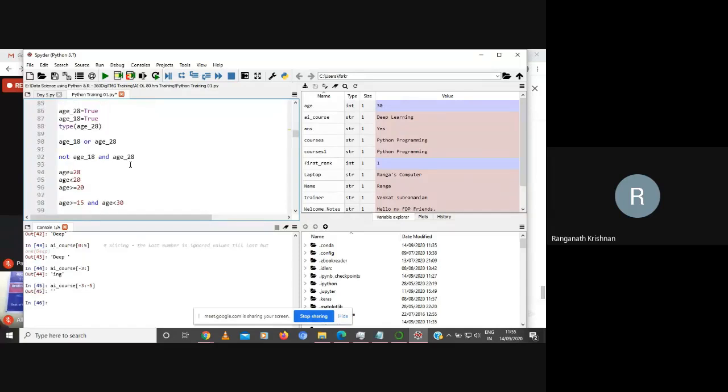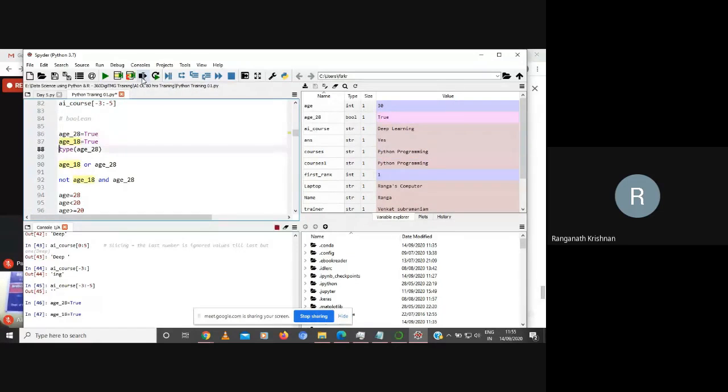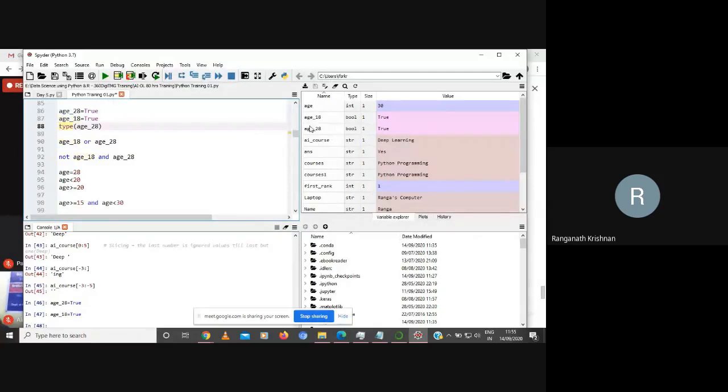Next, real quick, Boolean. All of us know Boolean, right? Age, true, false. Age is equal to 28, age 18. I'm just assigning. Look here. If I'm just going to say, I want to find out what is the type of this, it says Boolean. So I'm going to just say age 18 or Ranga?